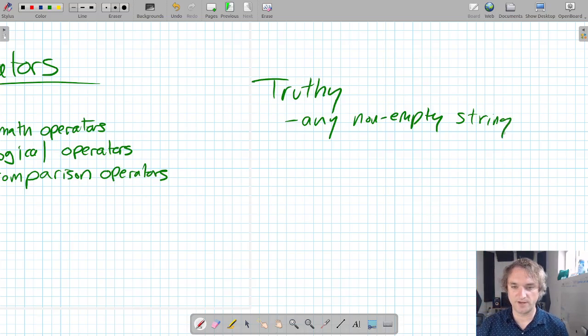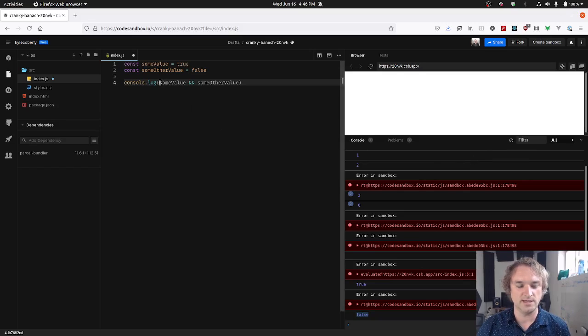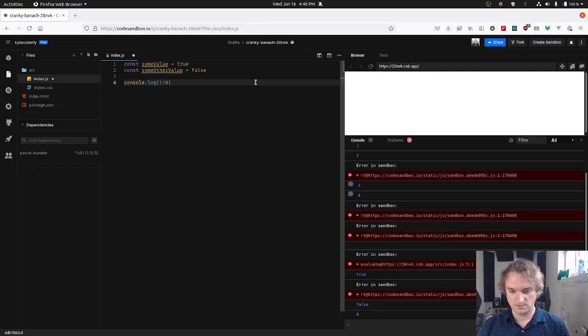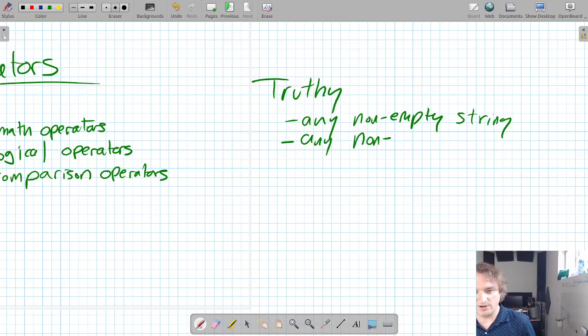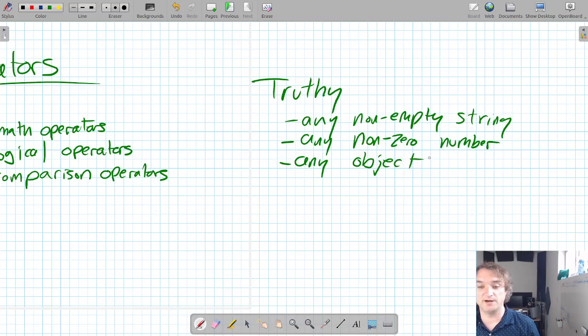I actually don't remember this one off the top of my head. I think zeros are falsy. Here's one way to find out. If I do 0, yeah, zeros are falsy. So any non-zero number, other truthy values, any object. Could be an empty object, doesn't matter. Still truthy. The Boolean value true. All those are truthy. There's also falsy values.